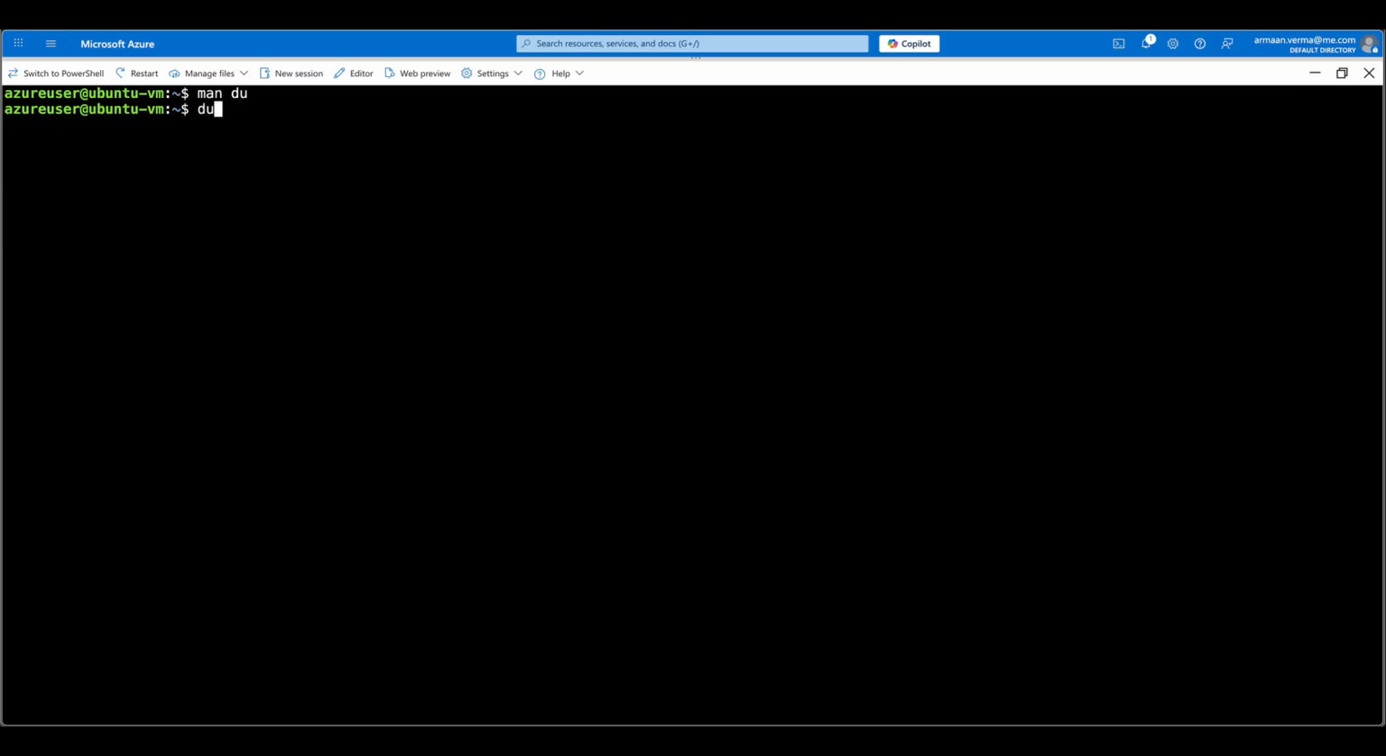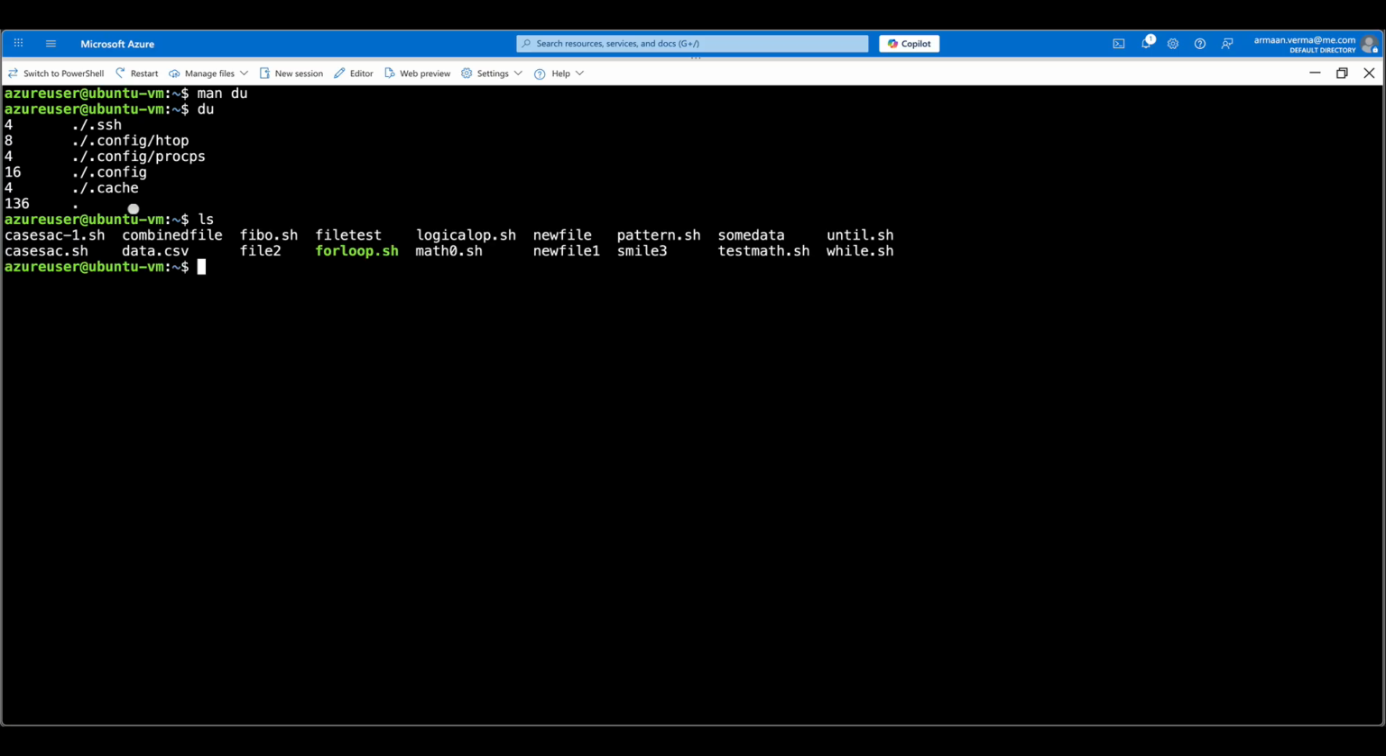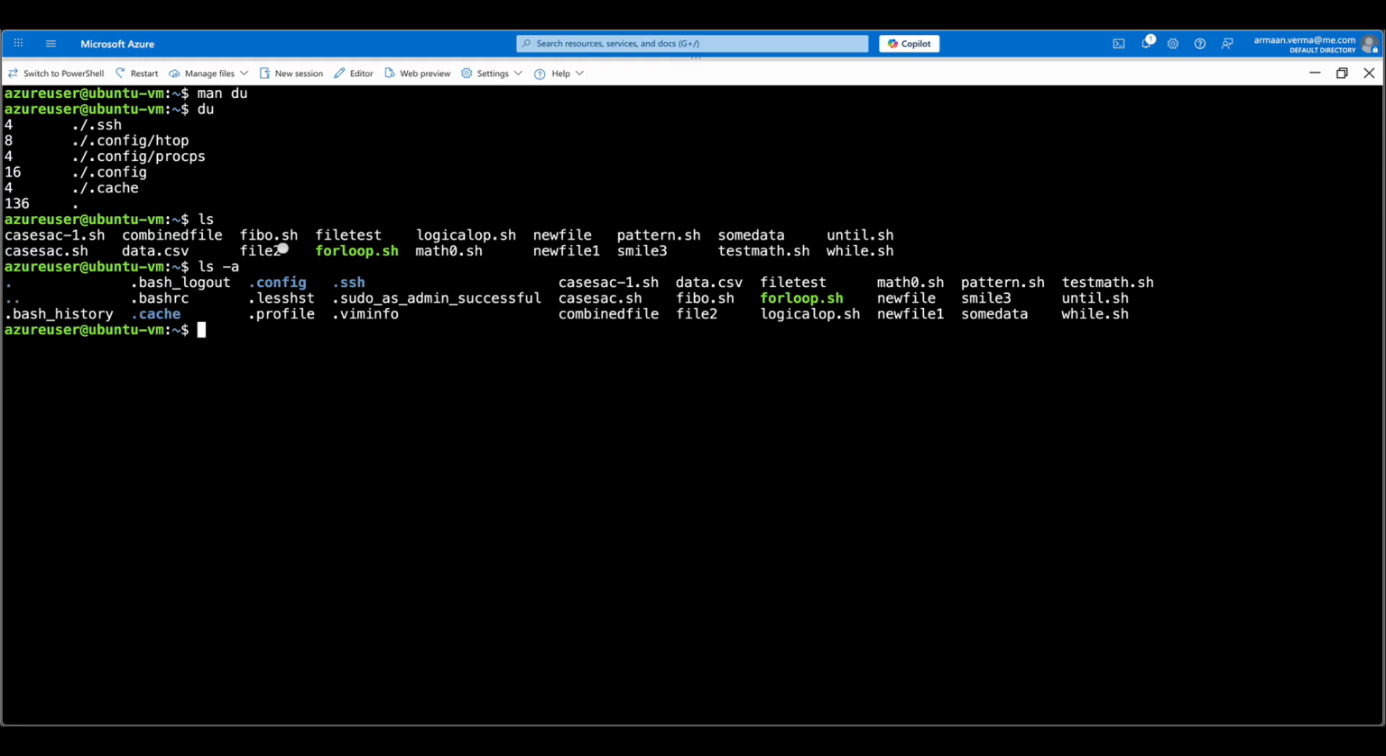So the command is du. It is showing you, in the current directory, which is ls, you have certain directories. I'll show you ls -a, which is all. You see there are a lot of directories like .config and .ssh, which are hidden files, .config/procps, which is there, .config/cache, and the total amount of space used is 136K or whatever it is.